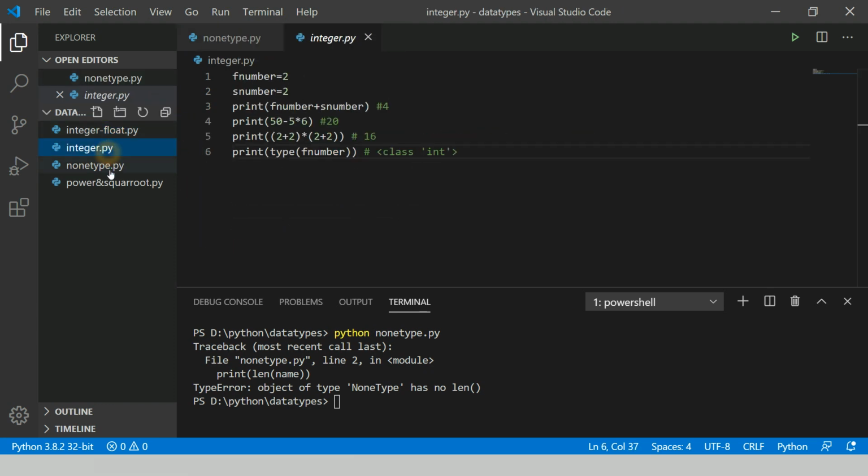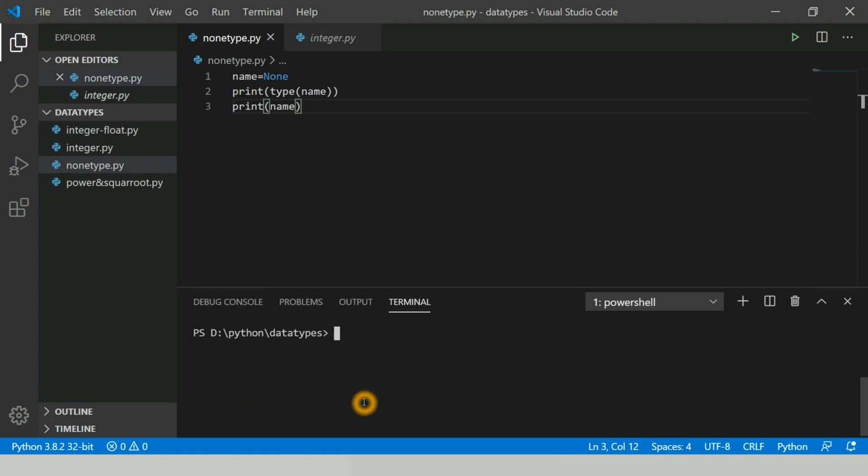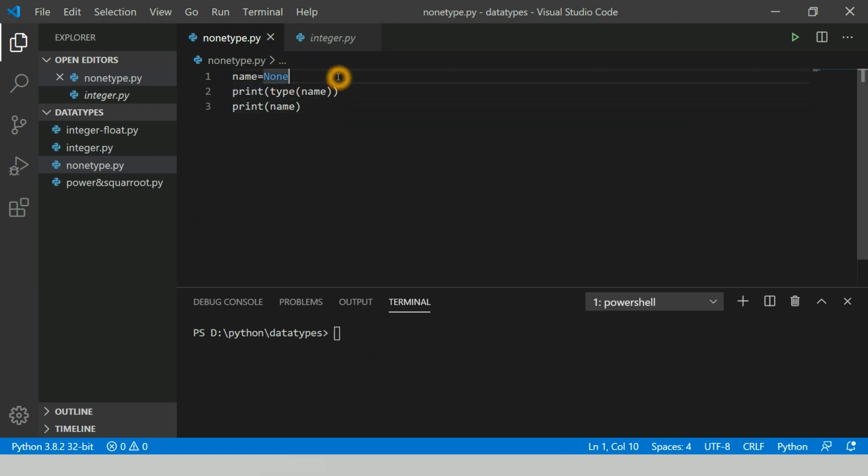So let's start with the first, NoneType. Let me clear the screen by typing cls. I have created a name variable and assigned a default value of None. Now if I execute this with Python, this file name is NoneType.py.